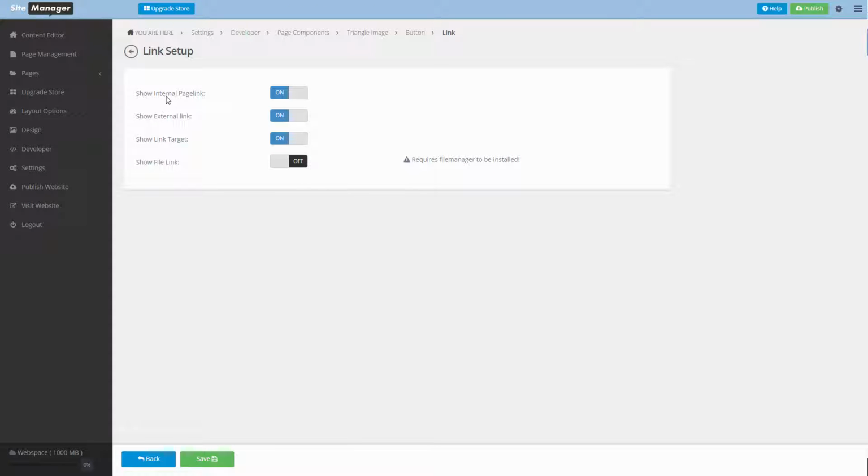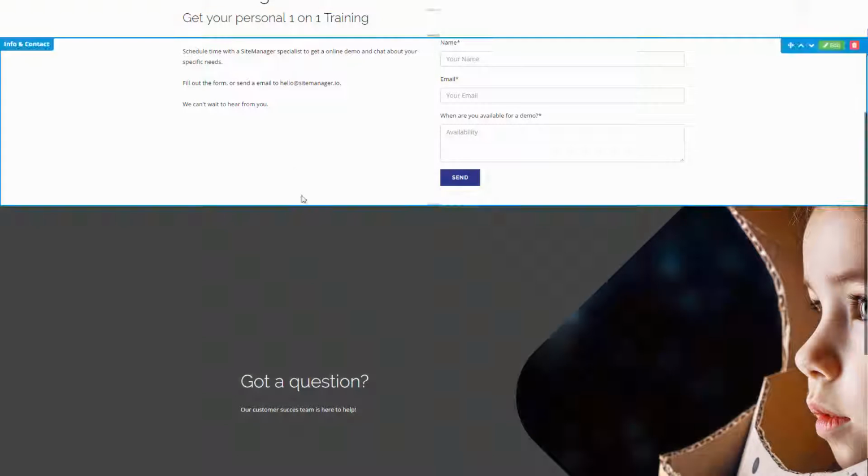So we want to be able to add internal page links, external links, and if you have the file manager installed, you can even make it download files. So that's it. Let's return to our CMS application.